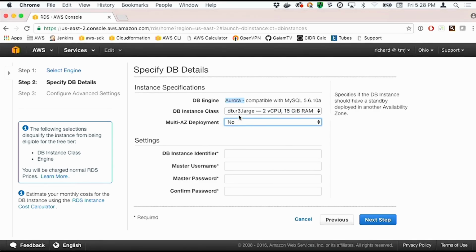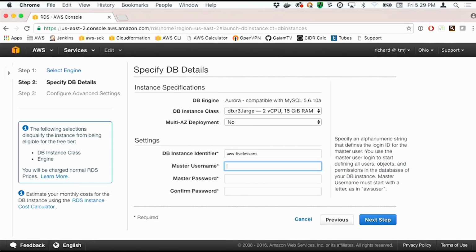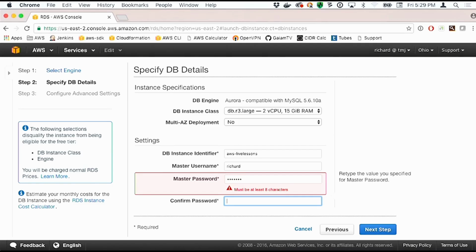Now, the DB instance identifier, you can see here, this is a name that is unique for all DB instances owned by this account in this region. So again, I'm just going to say AWS Live Lessons. The master name, I'm just going to say would be Richard, and the master password would be Richard as well. I'm going to keep that simple, and of course I would use something very secure in a production environment.